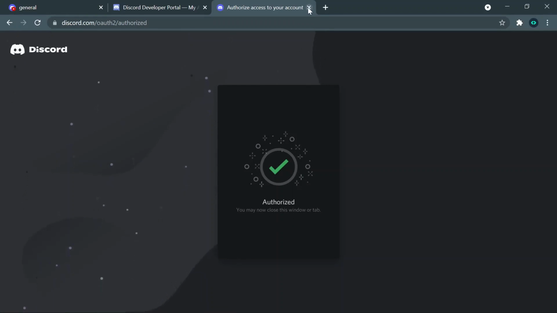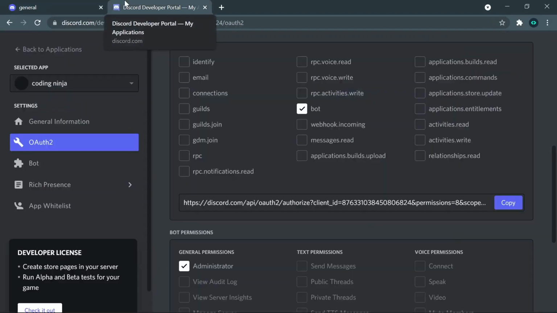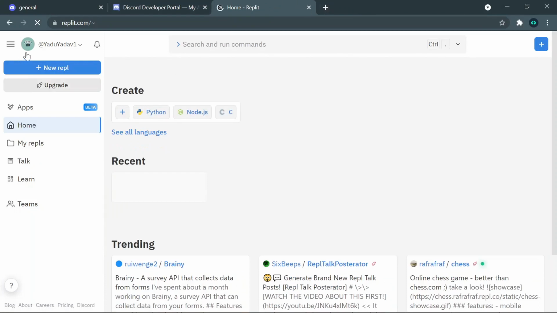So let's just close it and go back to our Discord. You can see everybody welcome Coding Ninja. You can see there's a bot, but he's not online, right? And he doesn't do anything at this moment. It doesn't have any logic, right? So for creating that logic, we're going to be using Python. For using Python, I'm going to be using Replit. You can use any software you want, or you can even download Python in your PC and use it that way.